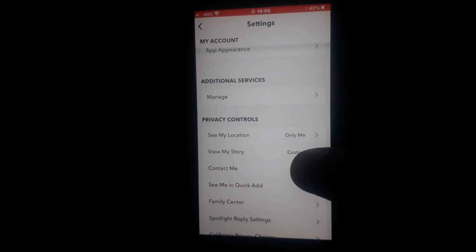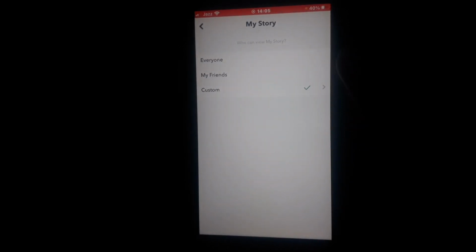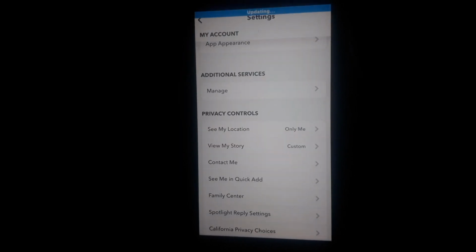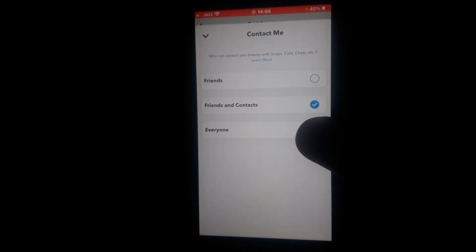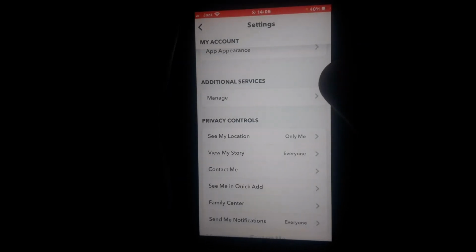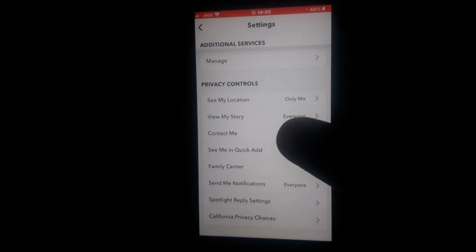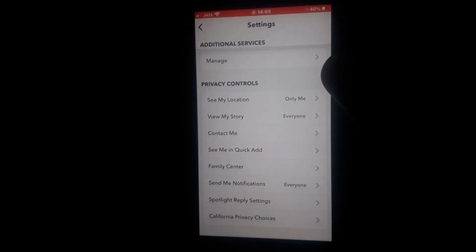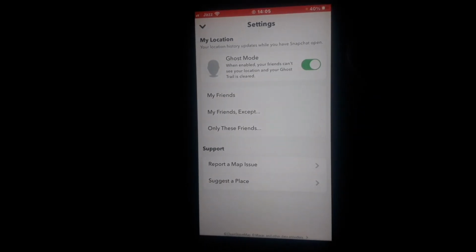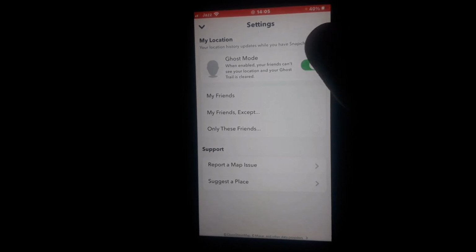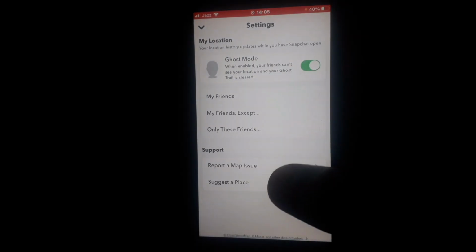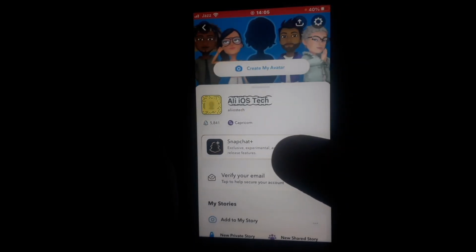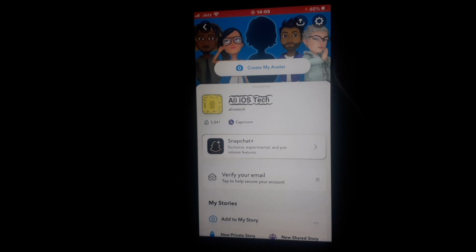These are the settings. For view my story, you have to click on everyone so that everyone can see your story. After that, you have to click on contact me, and you also have to select everyone for that. After that, you have to simply click on see my location, and you have to do the setting, and you have to turn off the ghost mode here. So after turning it off, you have to make sure that you have turned on all these settings.